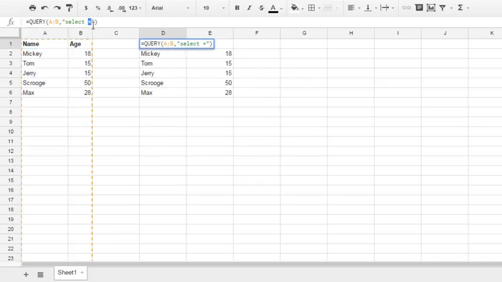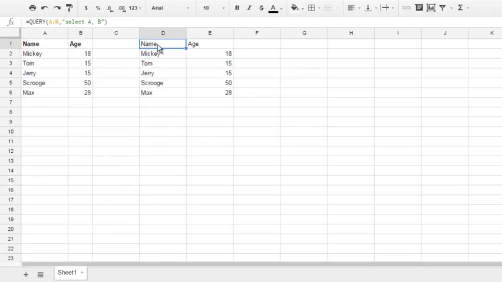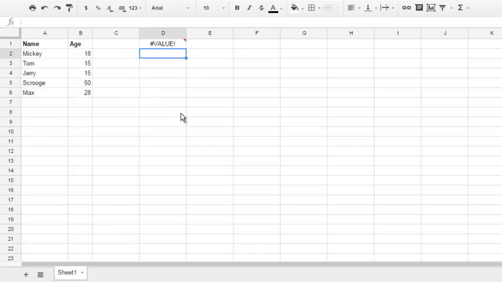Another way is mentioning all columns. In our case, it is column A and column B. Hit enter and see the same result. Nothing changed. And the other way is column numbers. Let's look at col1, comma, col2. Hit enter. And what do we see now?